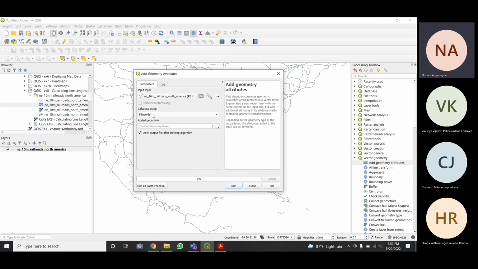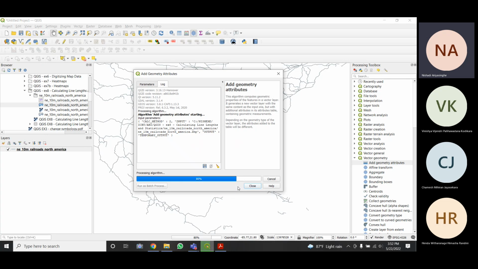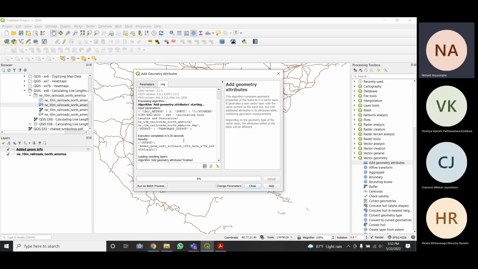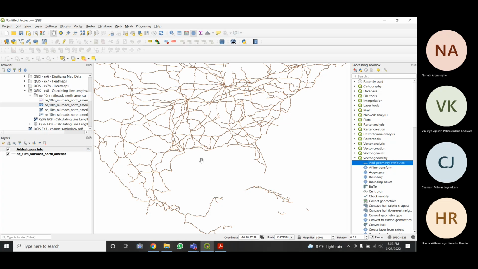This is an algorithm, the ellipsoidal algorithm. So click on run, and yeah, the algorithm add geometry attributes finished. So when you come up to this point, then your algorithm is finished, it is over, and then you can close it. So you can see here a new layer is created, added geominfo.